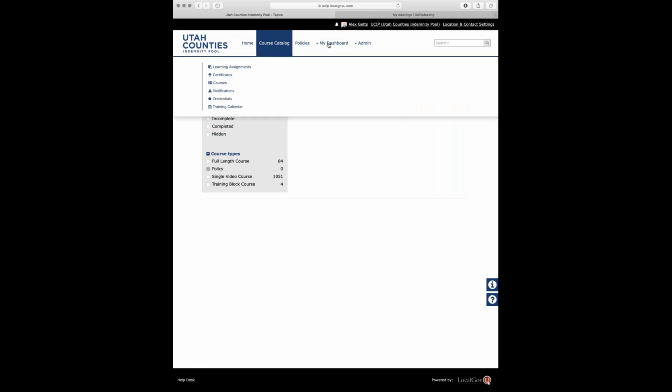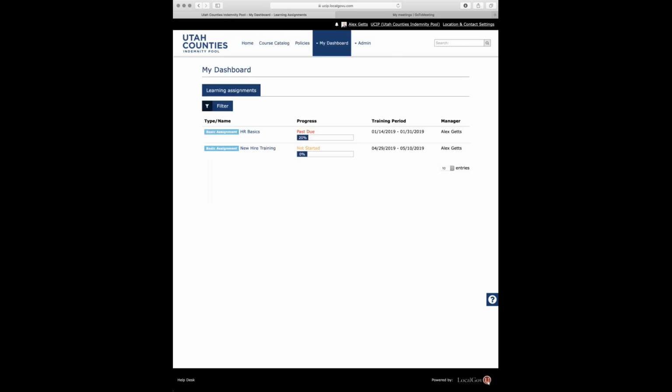So the dashboard is kind of your general hub for all of your personal information. If you go to learning assignments here, this is going to show everything that's been assigned to you. Learning assignments are a new way that they put courses together in the new LocalGovU, where you can basically bundle courses. I'll show how you can do that shortly.